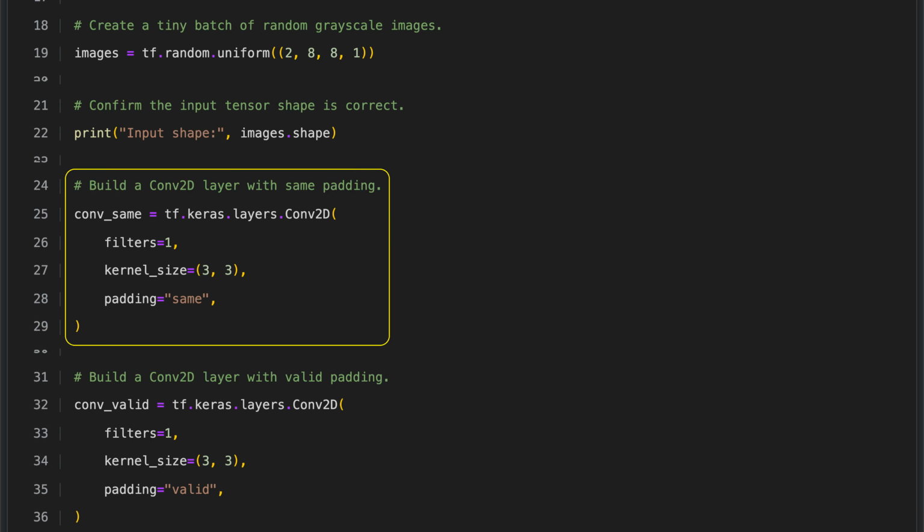We define a two-dimensional convolutional layer using TensorFlow's Keras library that keeps the output image the same height and width as the input by using same padding. The layer is configured with a single filter, so it produces one output channel. Its filter, or kernel, has a size of 3 by 3, which determines the small region that slides over the image to compute each output value. This setup lets us apply convolution while preserving the original spatial dimensions of the image.